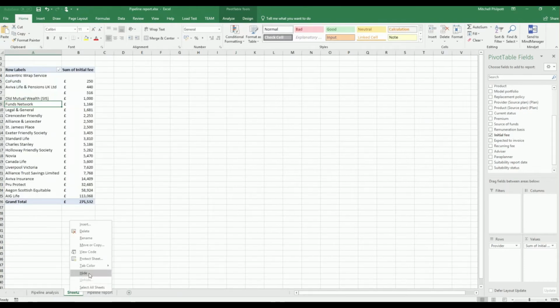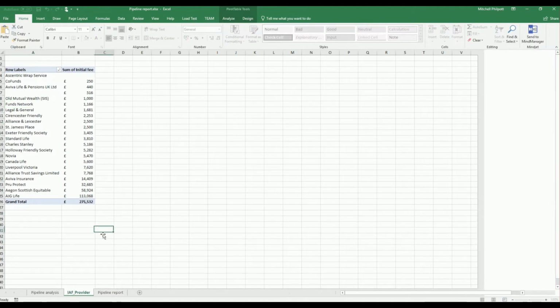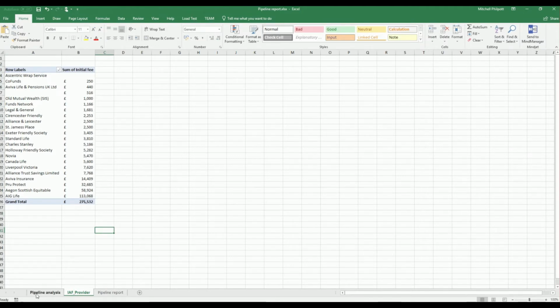What I've also found is that to rename these is quite useful. Only because when you've got quite a number of them and you click on unhide, if they're all called sheet 2, sheet 3, sheet 4, sheet 27, you end up unhiding about 20 of them before you actually find the one that you wanted to change.